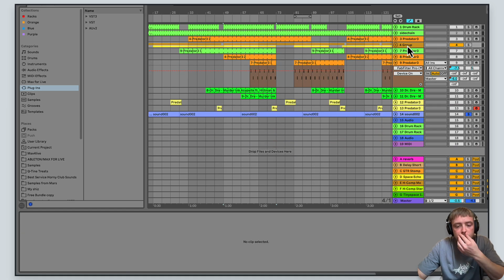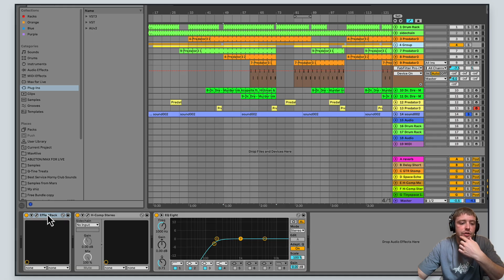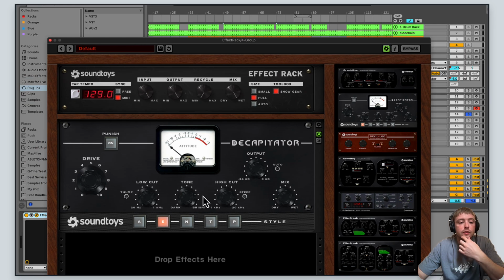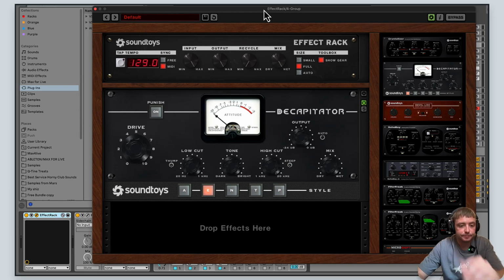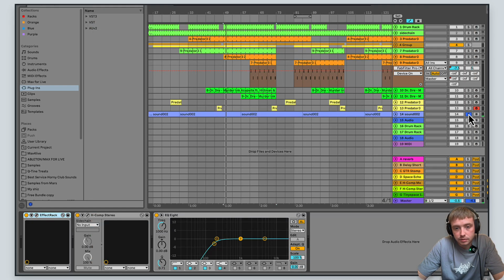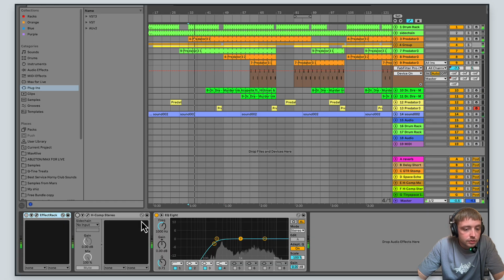Yeah, and then the only bit of processing I have in the group, I have an effect rack on here. This is my little drum bus that I always use. This is a saturator, Decapitator from Sound Toys. It's a great plugin. So I just put the drive all the way up nearly to 10, and then I put the brightness up quite a bit, and then I just slowly bring up the dry wet and just give it a touch. So I'll show you what it sounds like. So that's the dry, and this definitely just gives it a little bit more life.